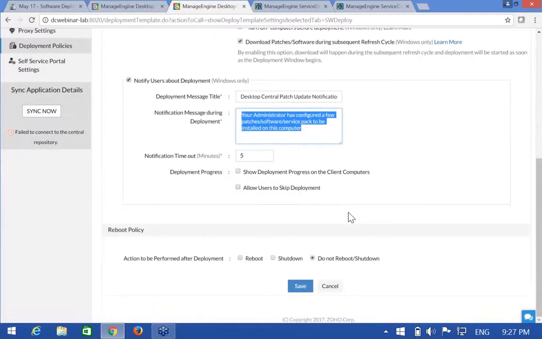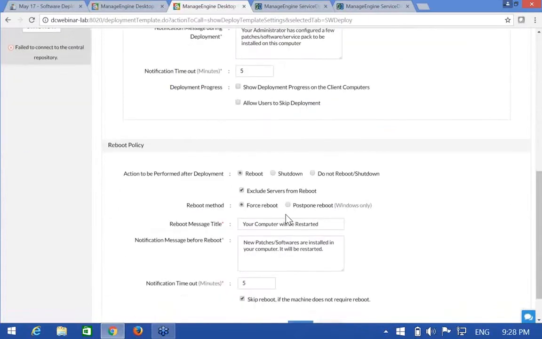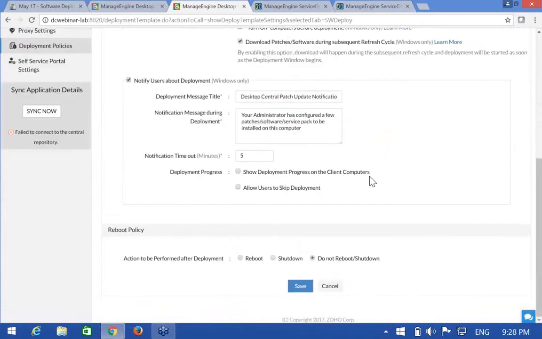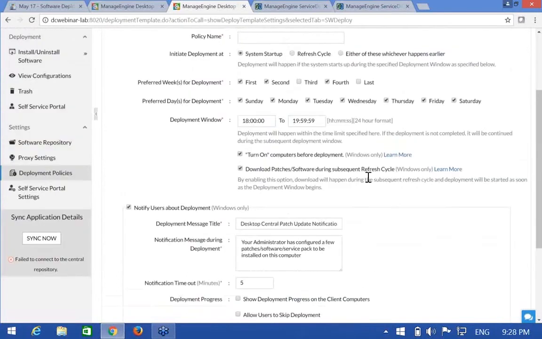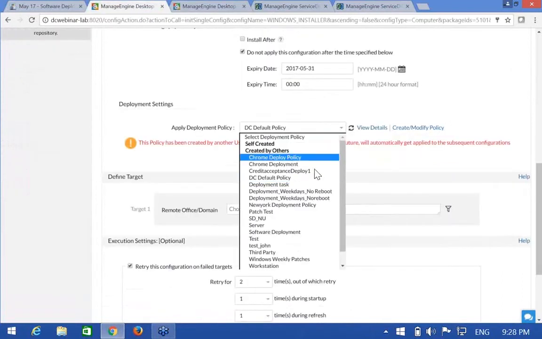And at last, restarting the machines. Some machines might require a reboot when you install certain packages. So you can enable reboot. You can also exclude reboot, or you can postpone the reboot. End users will be prompted with a message to postpone it. Likewise, you have the shutdown option and do not reboot or shutdown. So you can customize all these settings through a deployment policy and select the deployment policy from this list. You can associate the task with any deployment policy that you've created.